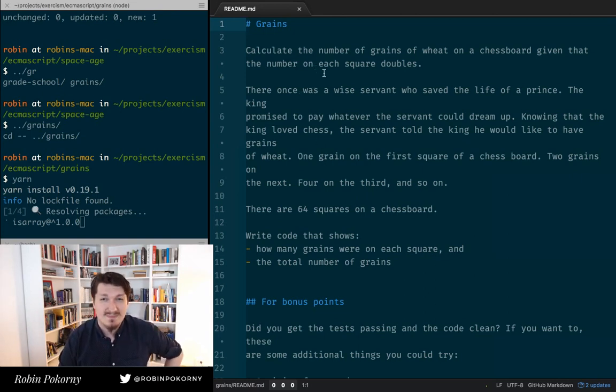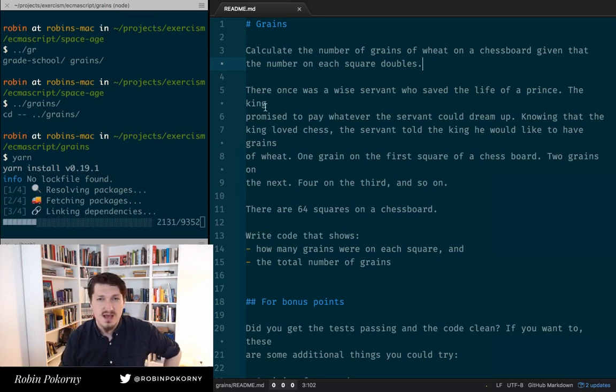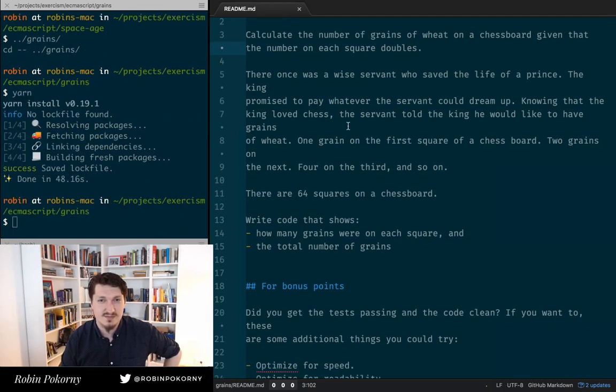Grains. Calculate the number of grains of wheat on a chessboard given that the number on each square doubles. Oh yeah, that's the famous story. So far it's not that difficult. There once was a wise servant who saved the life of a prince. Yeah, that's the story. I think many of us heard that, right?